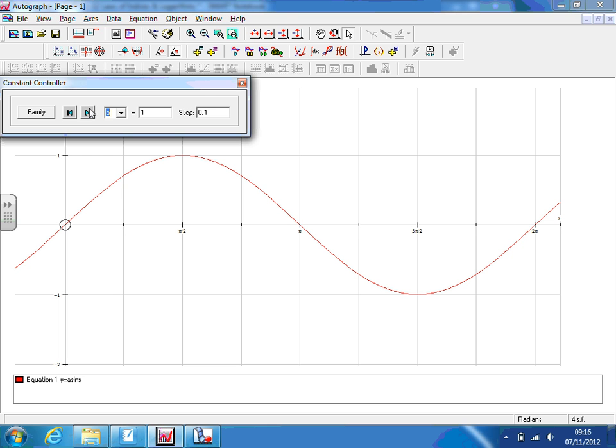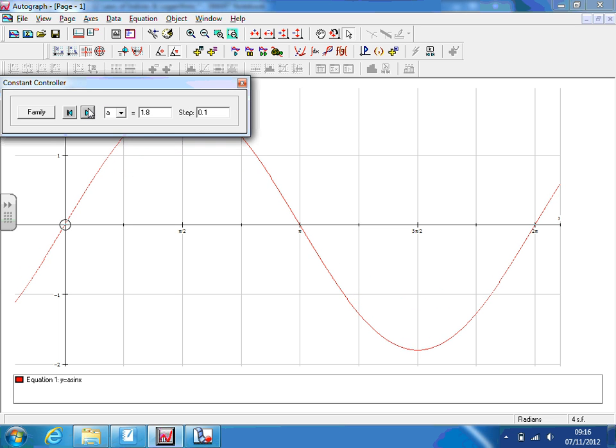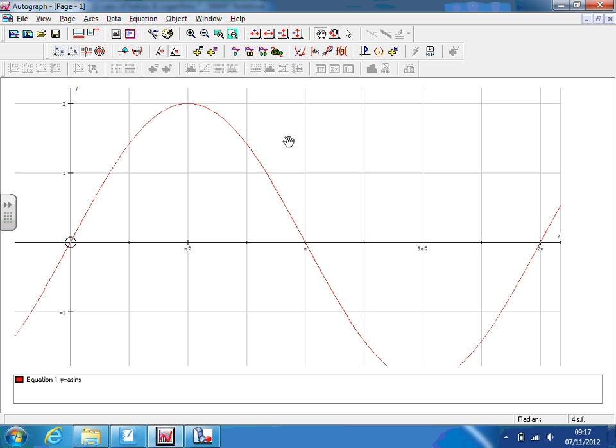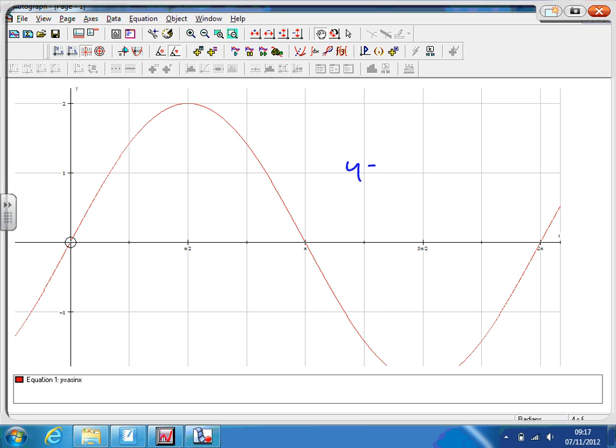If I change the value of a, what will happen to this wave? Go higher, right. It won't peak at 1, it will peak at whatever value this is. So if I change it to 2, then I find it peaks at 2. If I just drag this down a bit so you can see it, you can see that it peaks at 2. So in other words, if I plot y equals 2 sine x, then the 2 represents the amplitude, the peak of the wave.